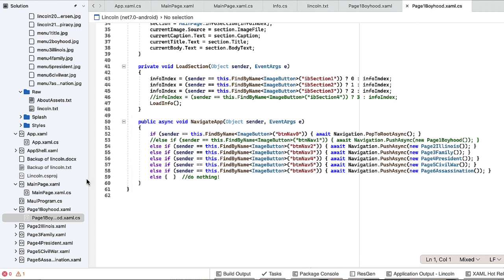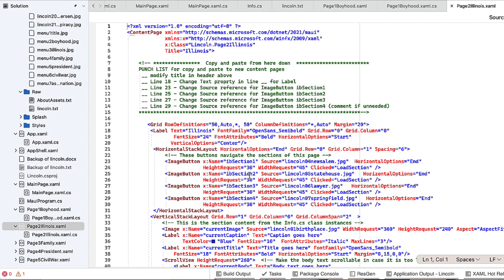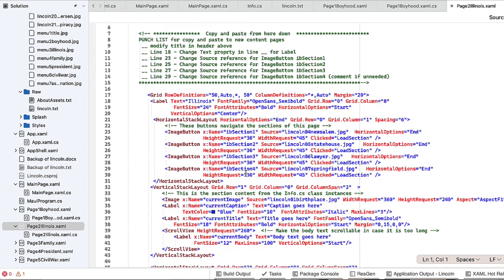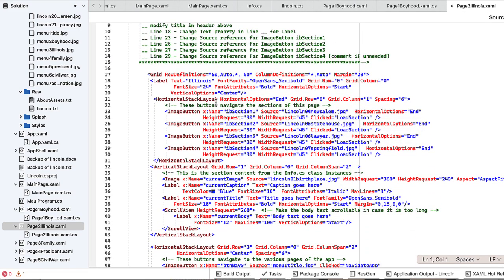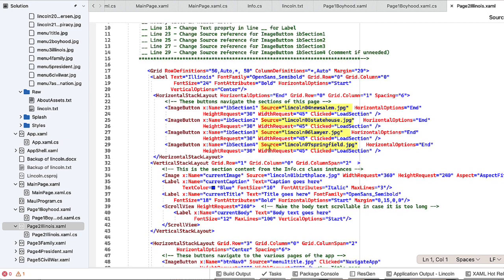Let's take a look at one more page. I'm going to go to Illinois. So here's my XAML. It's basically the same thing. What I've changed here is the title of the text Illinois, and then the source references for the 4 images that are being displayed in these 4 image buttons. So Lincoln 04 New Salem, 05 State House, 06 Lawyer, 07 Springfield.